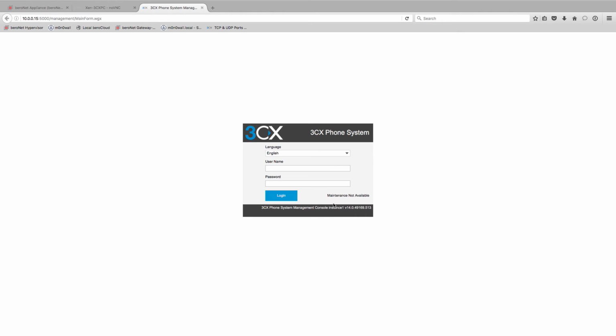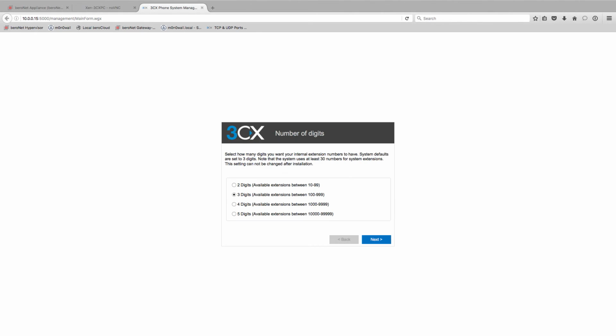With the console now here, we're going to use that username and password reset during installation and log in. And at this point, you're going to be setting up some settings for the system. Some of these settings cannot be changed. Others may be able to, but one thing that cannot be changed is your digit numbers and how many digits for your extensions. Definitely recommend never doing 2. Go ahead and do 3.